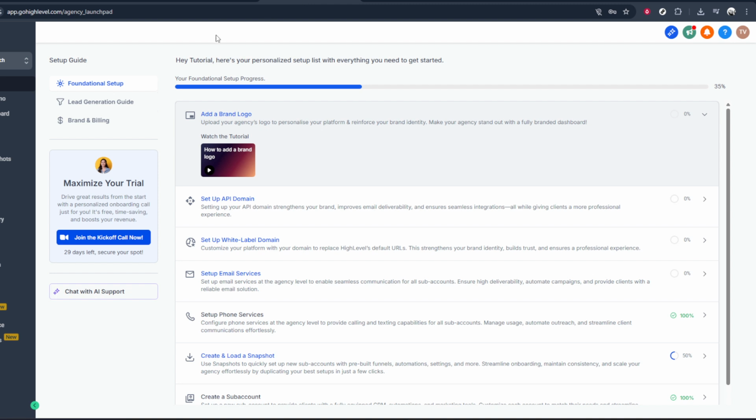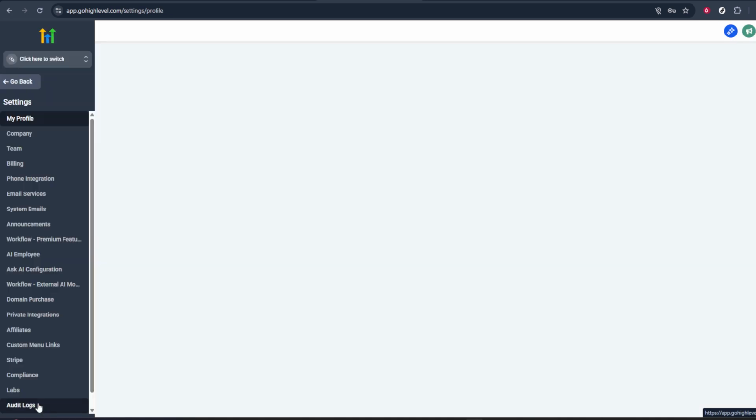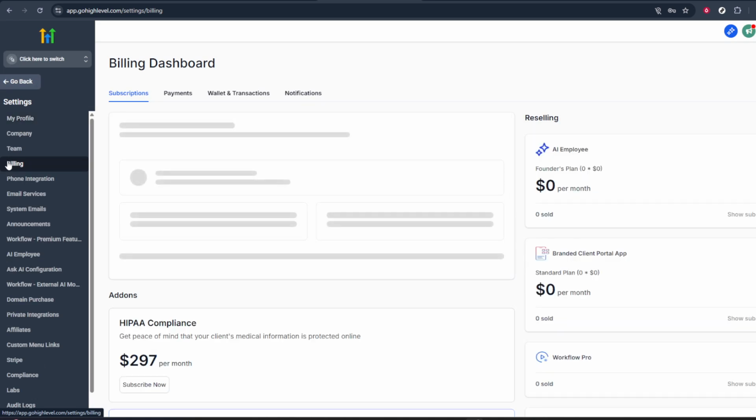First, log into your Go High Level account using your usual credentials. Once you're inside the main dashboard, look toward the lower left corner of the screen. You should see a menu with different icons and labels. Find the one labeled Settings and click on it. This is where Go High Level keeps all of your account level controls, including billing, users, and integrations.